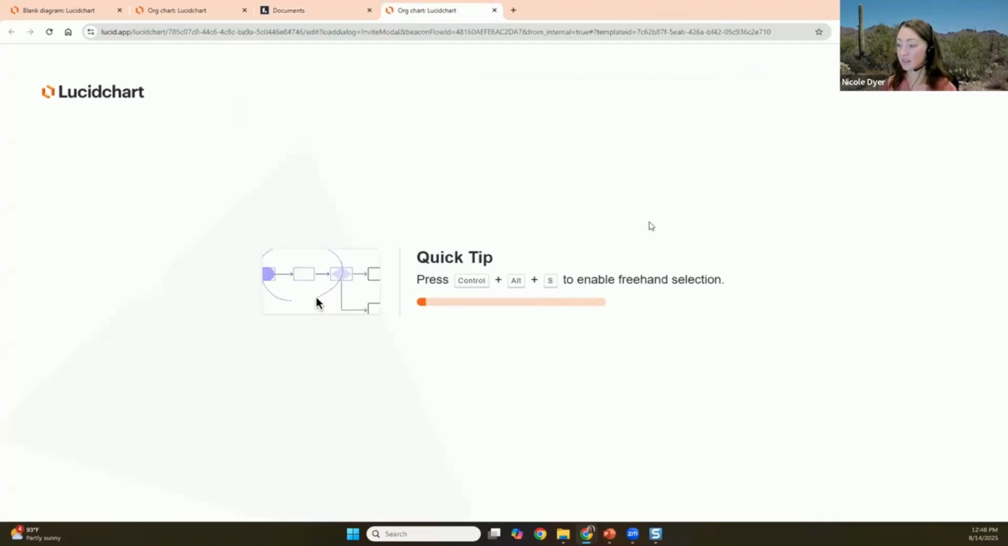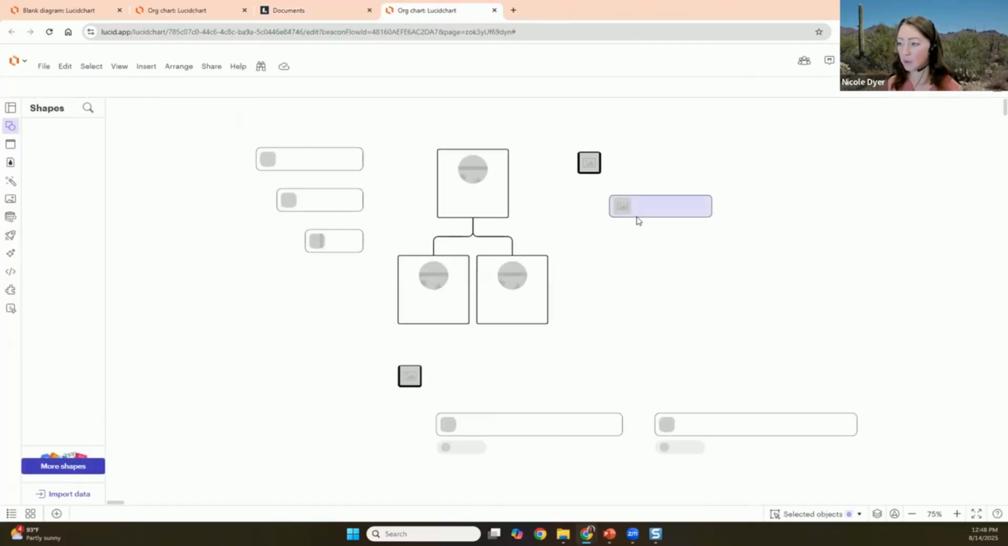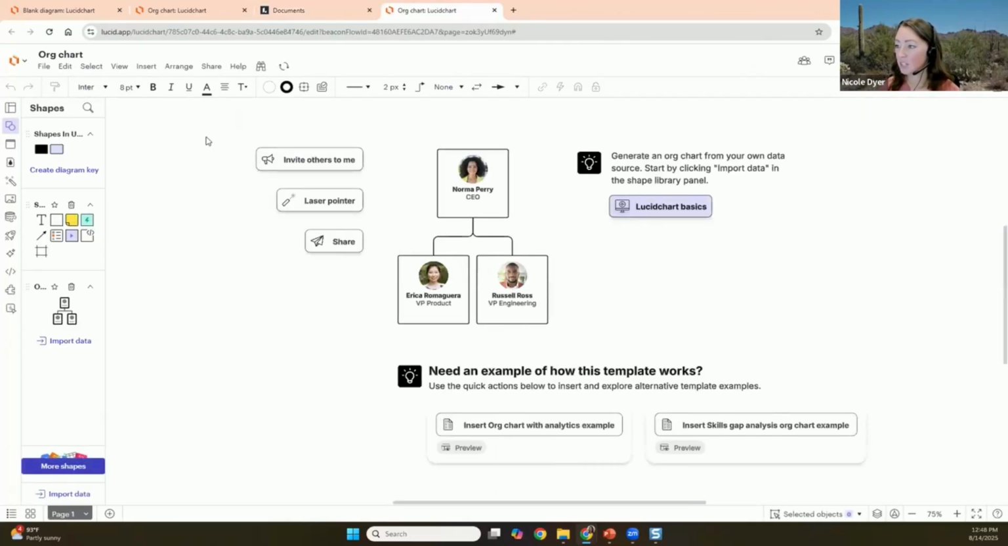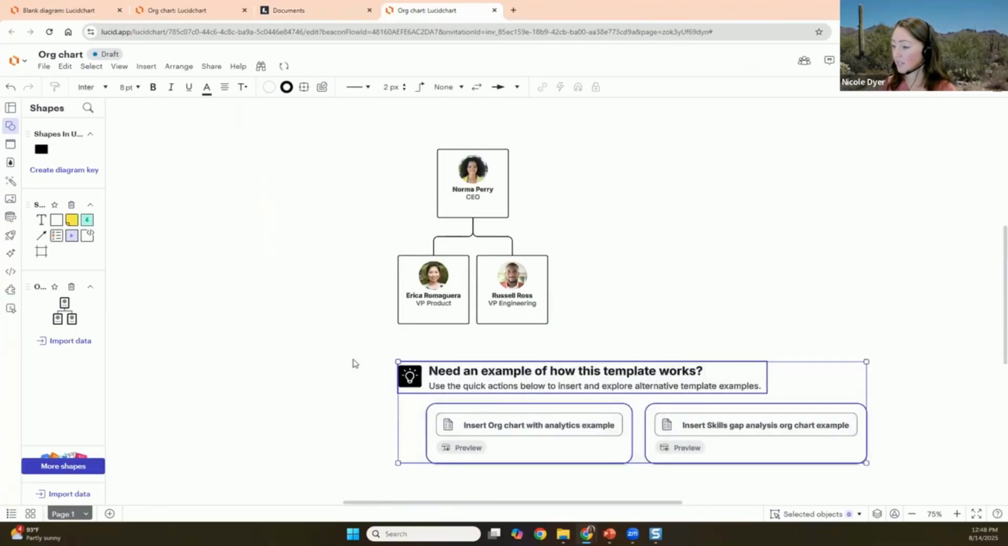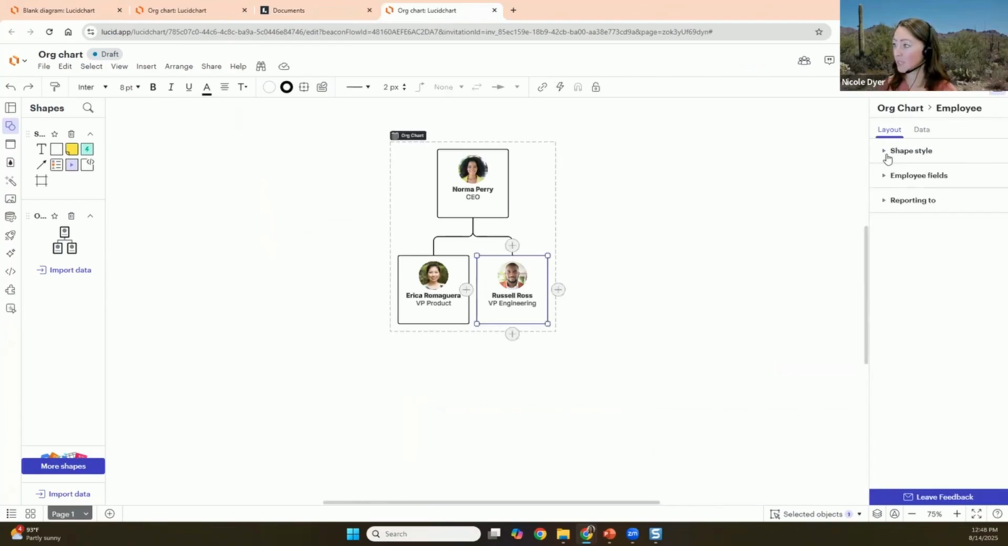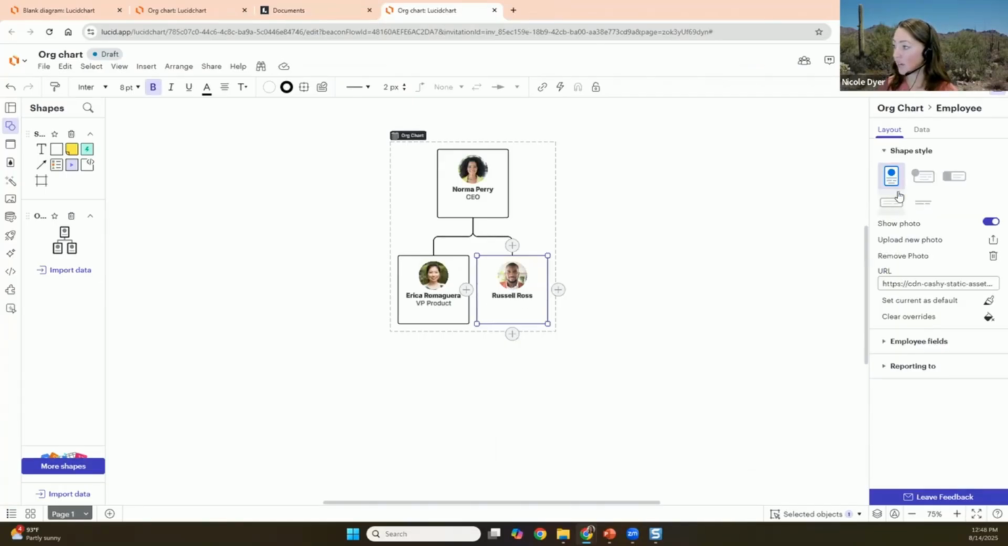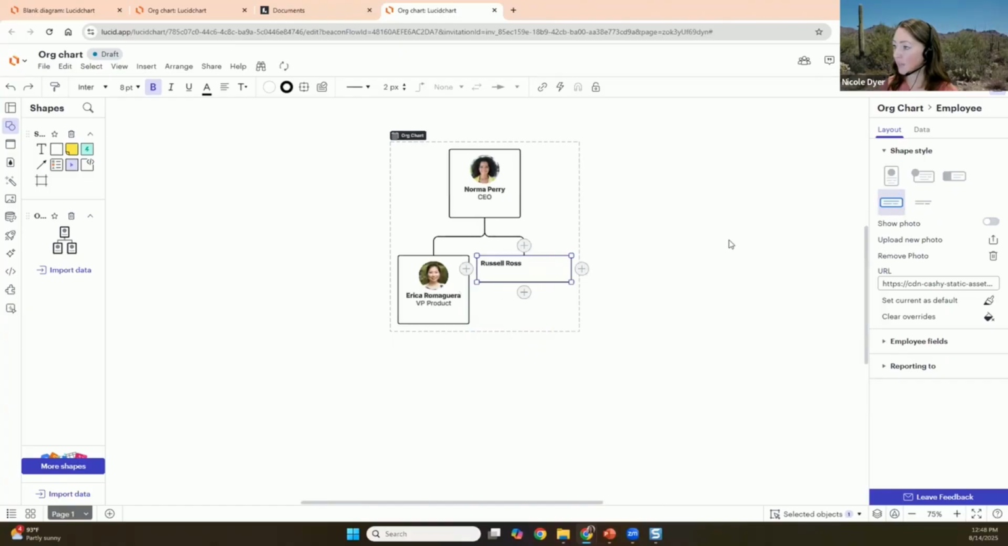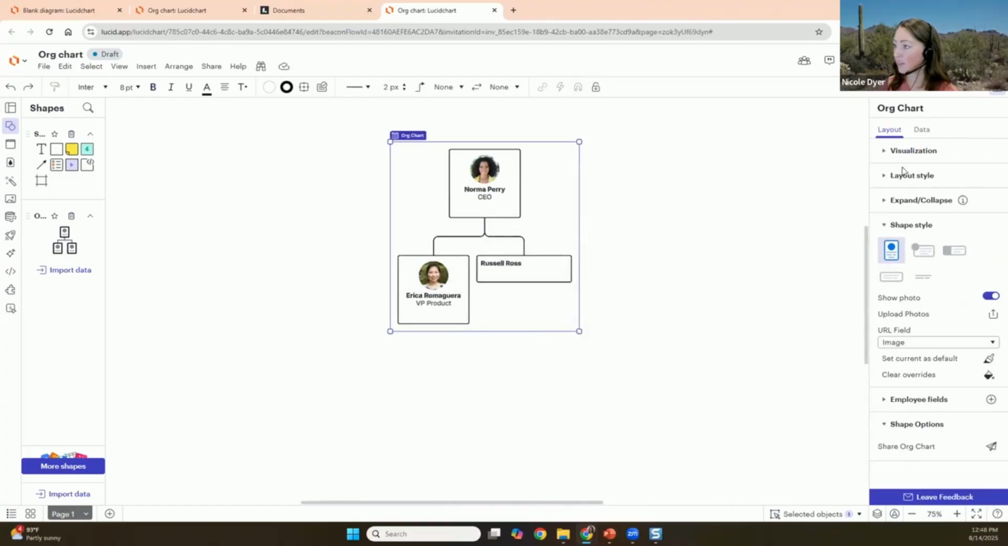It gives you an example when you first start this. So you could just delete all these things, select, and press the delete button. And then when you click on the org chart, it opens this on the side and you can turn off the different employee fields. So I don't care about the role. I just want the name. And then the style, I don't want the picture. I just want the name, and actually selecting the whole thing will work better.